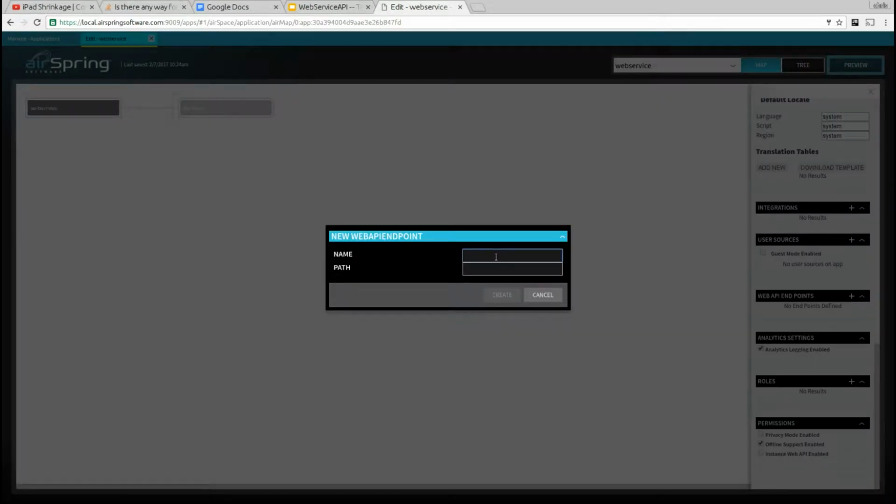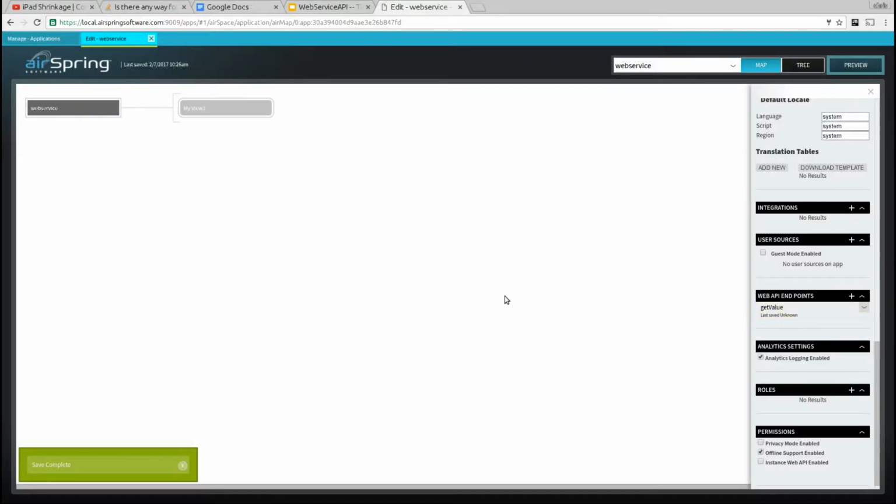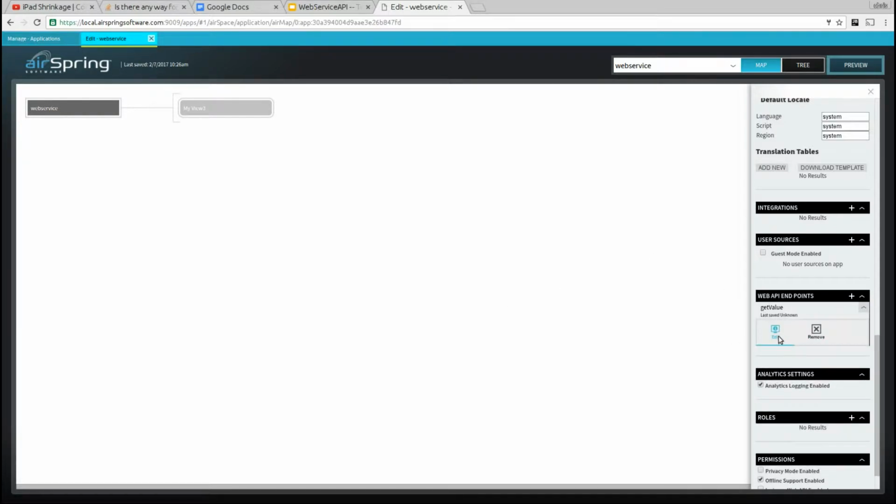I can give it a name. It can be something descriptive, whatever I want. Perhaps get value. Alright, now I can give it a path down here. The path doesn't have to exactly match the name, but in this case let's make it getValue.json. What that's actually going to do is, well, first I have to create here. So once I've created that, I'm going to have to expand it and click edit.